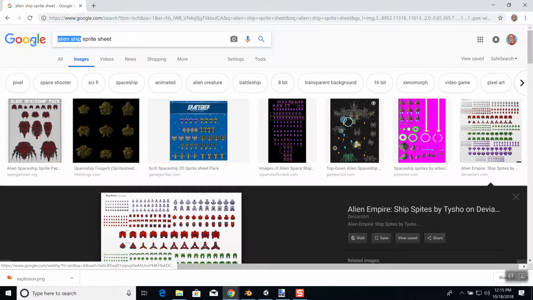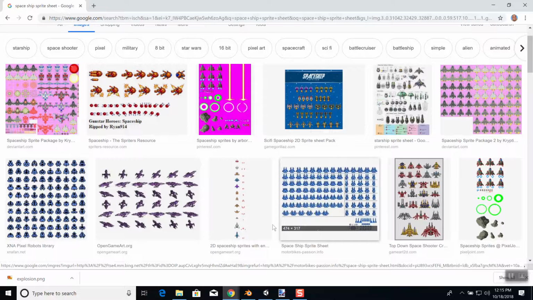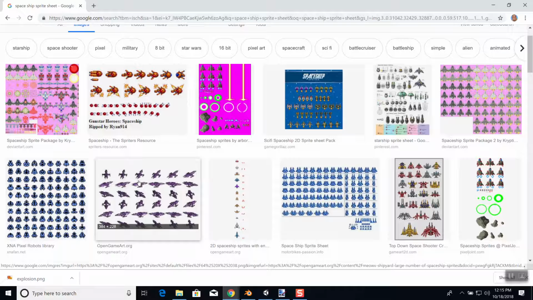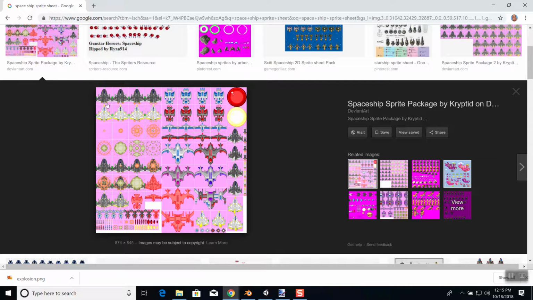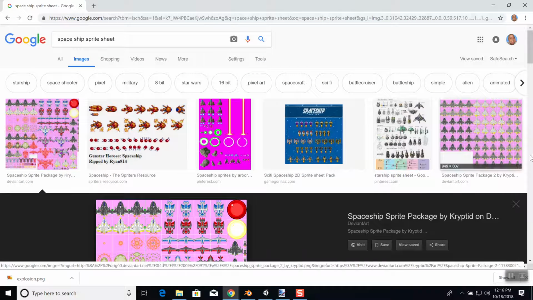How about spaceship? This one might work. Oh, that one looks good. Assuming the images actually change. See, I'm looking for something that actually changes. Does that look like any changes in that? It's like, why would you have a sprite sheet where it doesn't change? The idea of a sprite sheet is it changes.